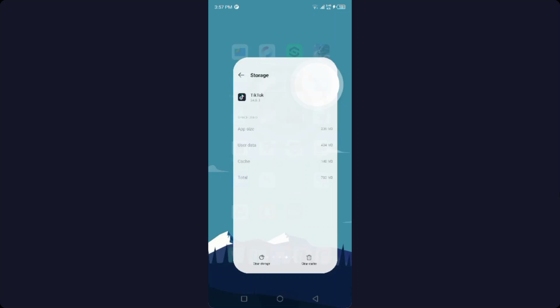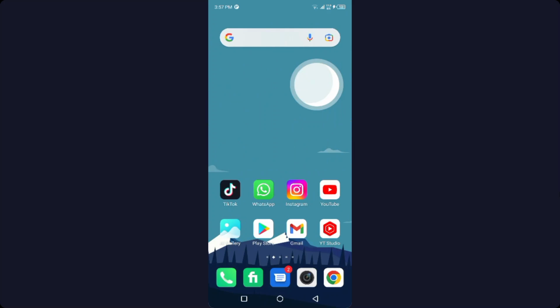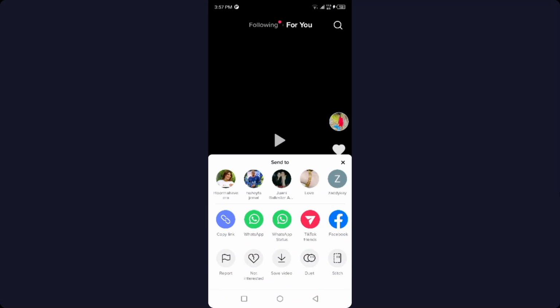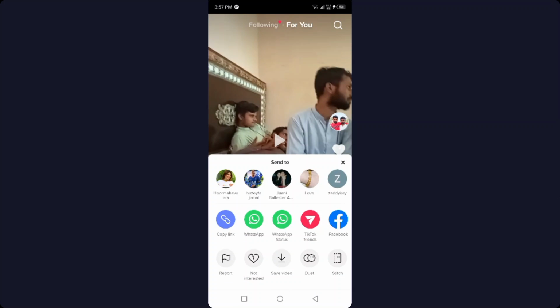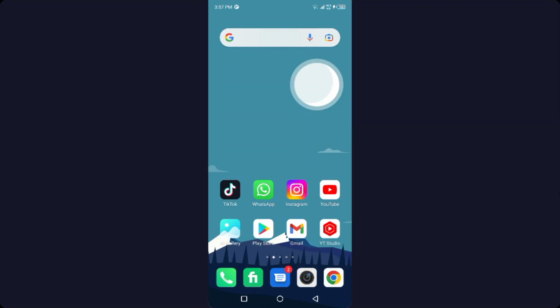Once you have done that, you simply need to log in to your TikTok account and open TikTok, and then you need to click on the share icon, and here you can see that the repost option is not showing because my TikTok is not up to date. So once I update my TikTok, this option will be shown to me. So this is the process by which you can get the repost button on TikTok.